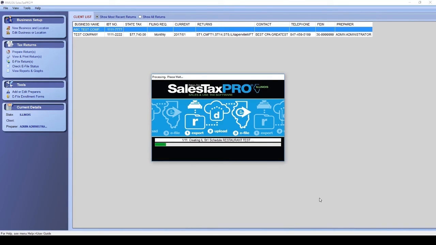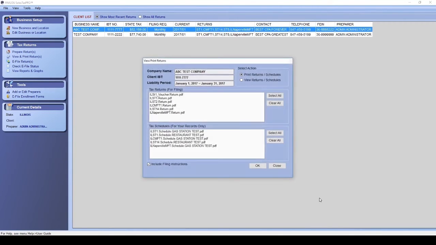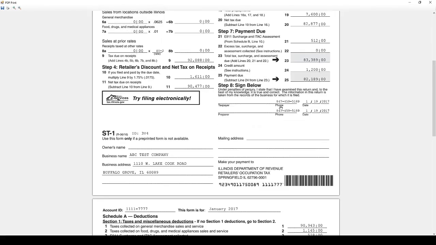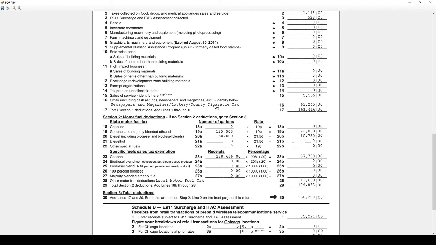By utilizing its smart form technology, the system automatically prepares all applicable tax returns for each taxing authority. At this point, you may print or view the generated tax returns. Double-click on any selected tax return to view the completed and ready to file tax return. Here you can see the ST1, Page 1, Page 2 showing a Schedule A, all deductions and exemptions automatically generated by the system.